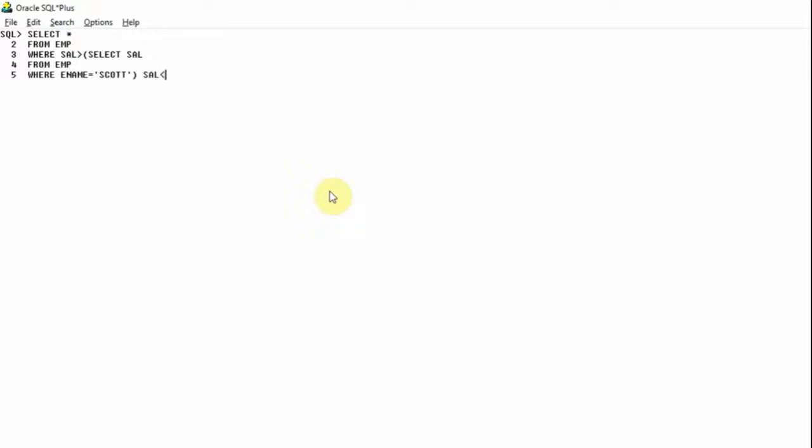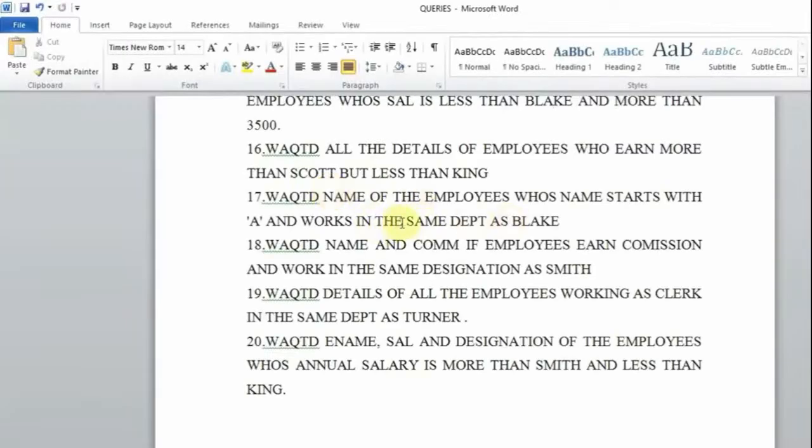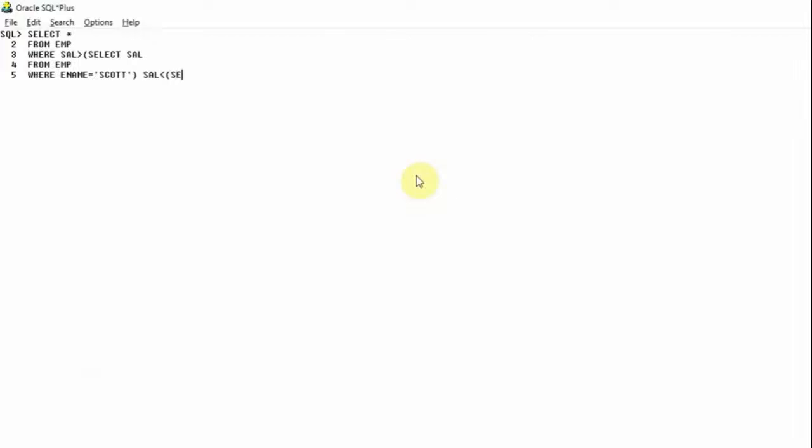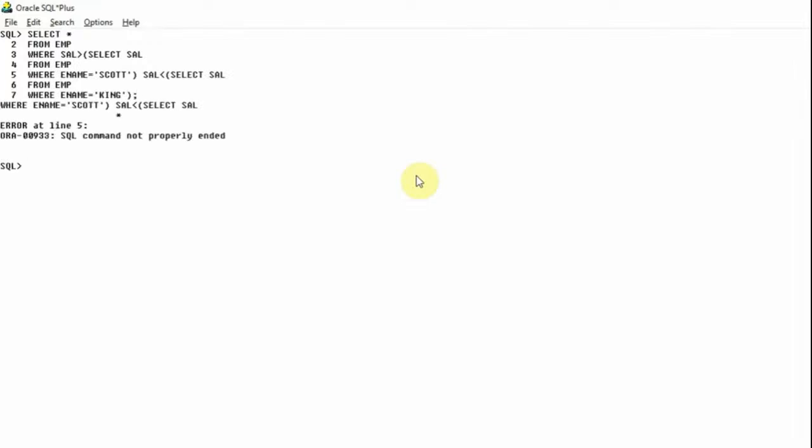And in the second case, salary should be more than Scott, but less than King. Less than King they have said. So select sal from emp where ename is equal to King. So close this one, close the query, hit enter.